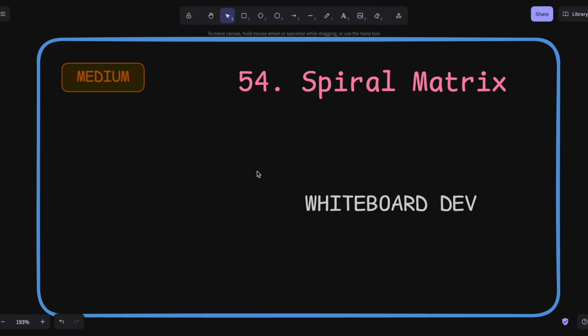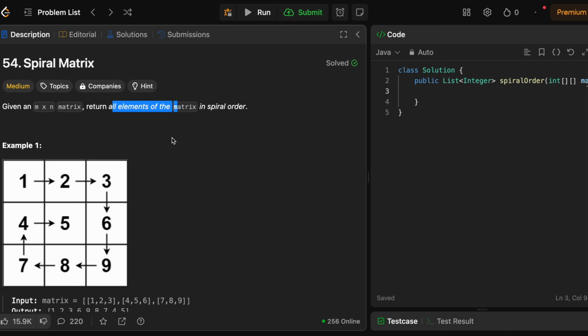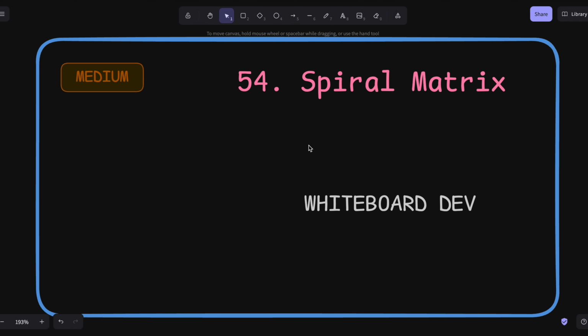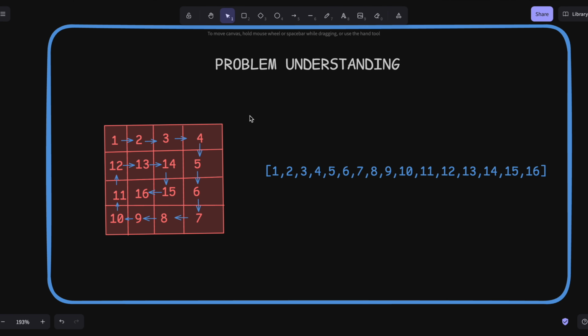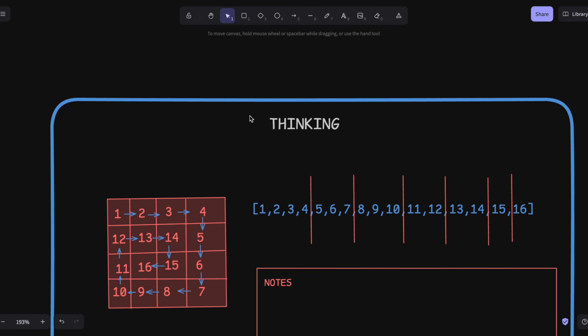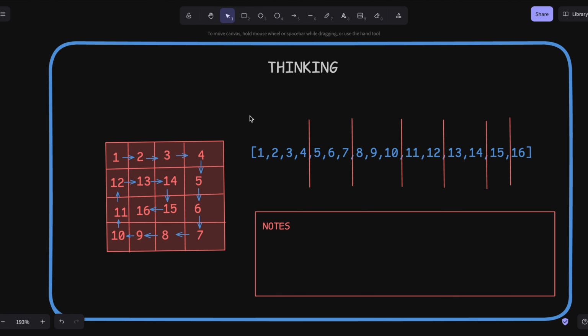Hey everyone, let's solve LeetCode 54, Spiral Matrix. We are given a matrix and we have to return all the elements in spiral order. We have to do a traversal in spiral order and store all the elements in a list, and return it. Okay, so I think we have understood the problem well. Next, let's break down the approach and how we are going to solve this problem.